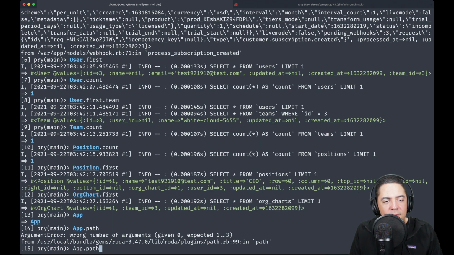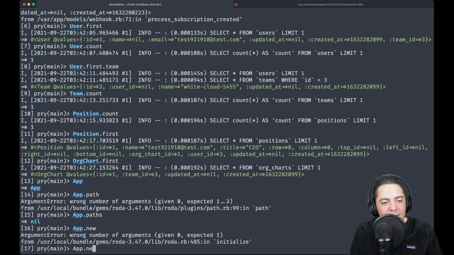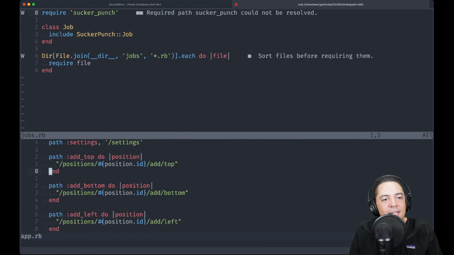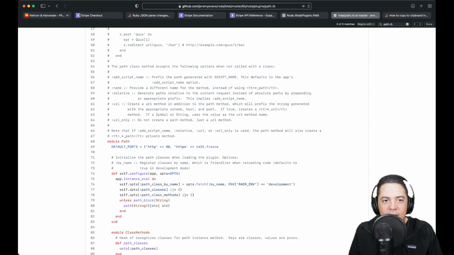Path? No. Paths? Okay, that's no. App dot, is it new? Do I do new? I don't want to. Let's see. It's a class method, right? Settings path. What does it say?